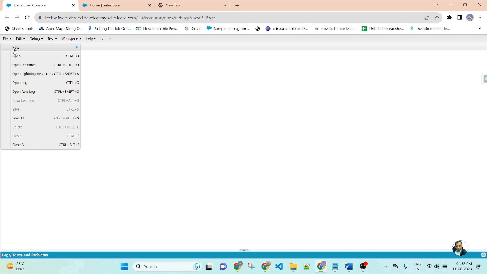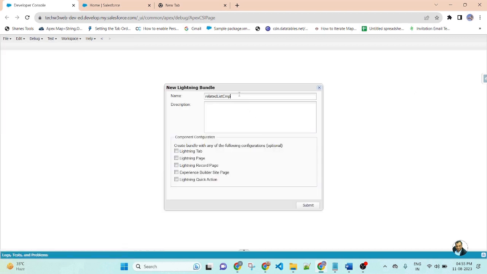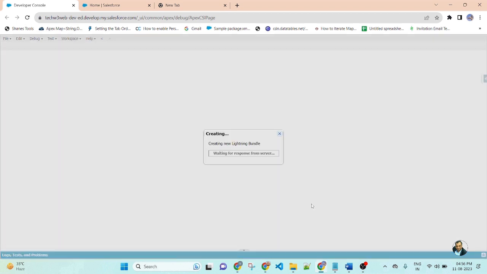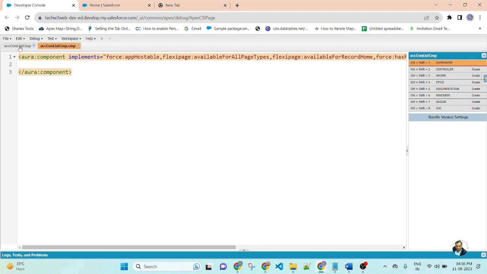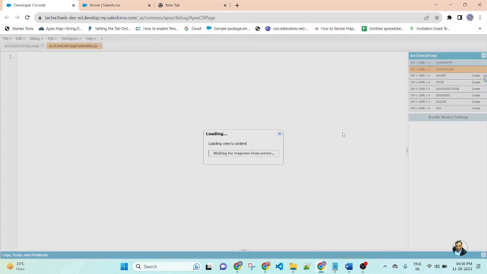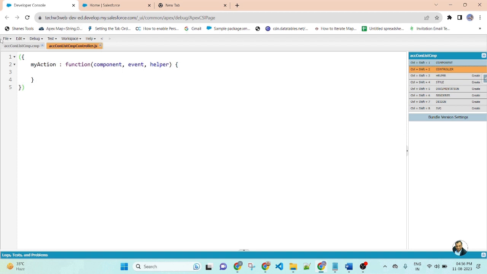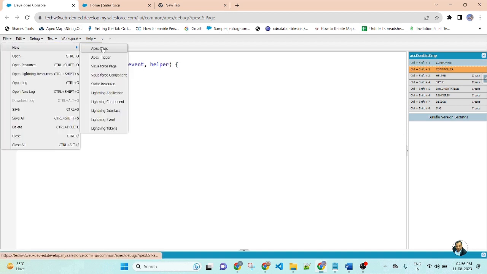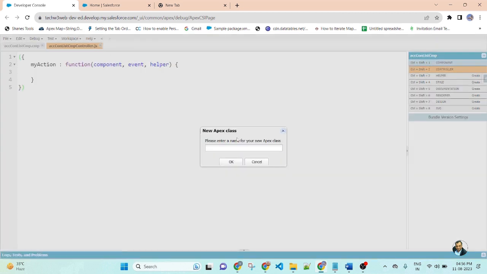Go to the developer console, file, new, component. Enable all of the checkboxes. Submit. The file has been created successfully. Now open the controller. After that, I will create the Apex class controller. So file, new and select Apex class. Write the name of the controller. I'm writing AccountContactListCtrl, that means Account Contact List Controller.